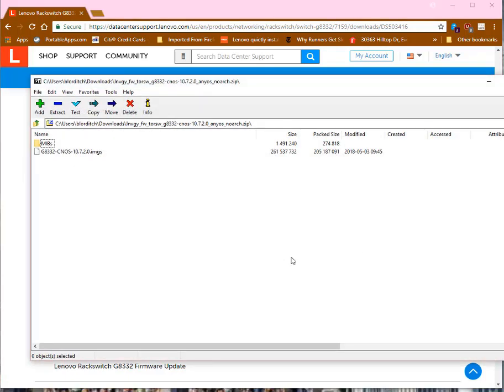You will see two things, a MIBS folder and an images file. You want the images file, which will be the largest file. Extract the images file to the server, which can be FTP, TFTP, or SFTP, or a USB key, so that it can be used to load onto the switch.